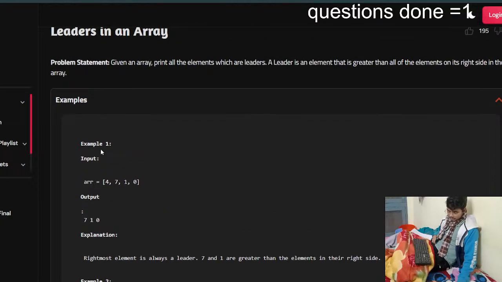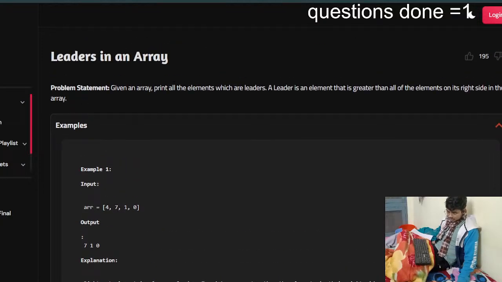So, leaders in array problem statement. Let me just quickly copy this. We will try this one next. Create a new file, 3.c. Why first one? The first one I aborted. I will do this sometime, not right now. It is not in my level yet.